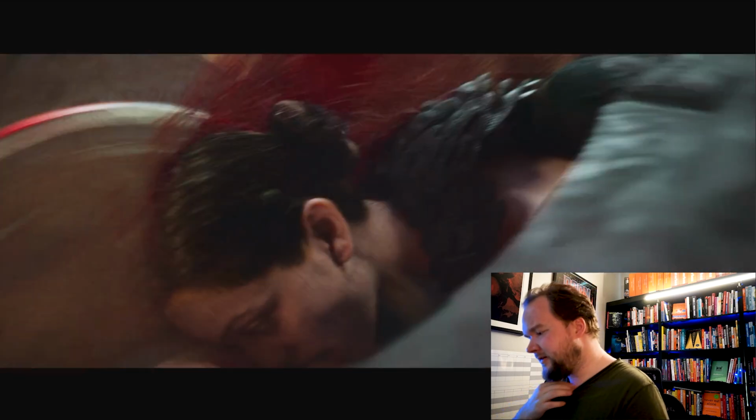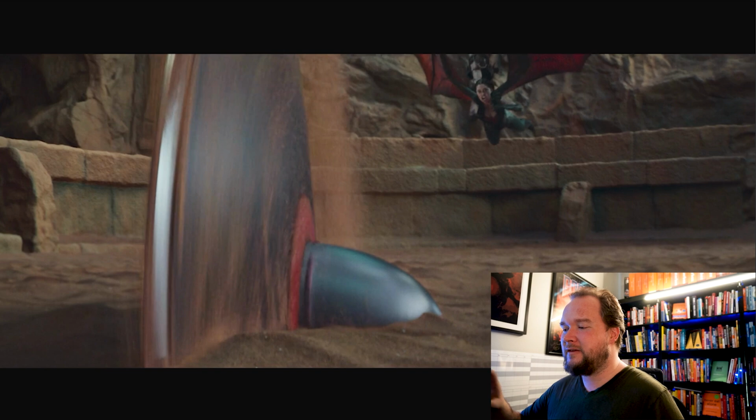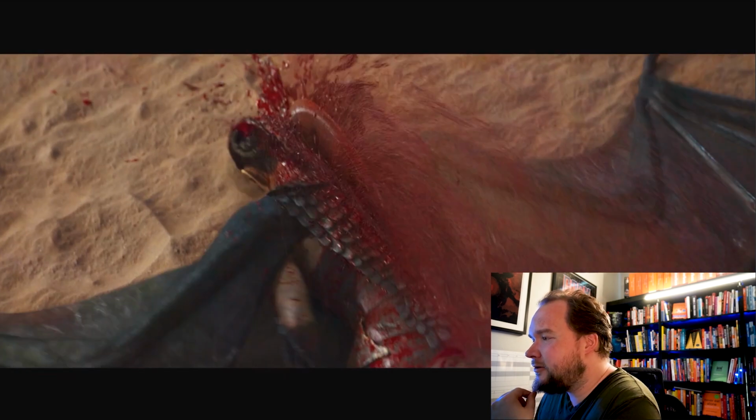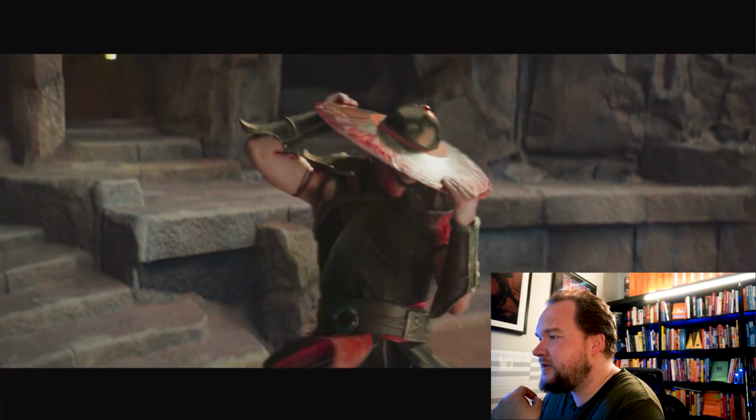Okay, so let's dig into this. I did see an article somewhere about Kung Lao's fatality scene being more practical than CGI. And it's just interesting looking through that, because I'm like, I don't think so. I think that almost all of this is CGI.